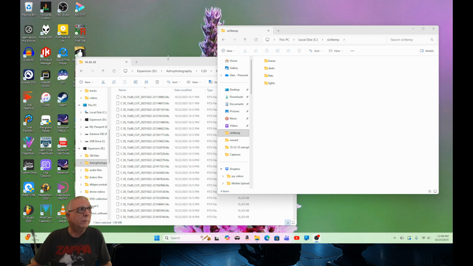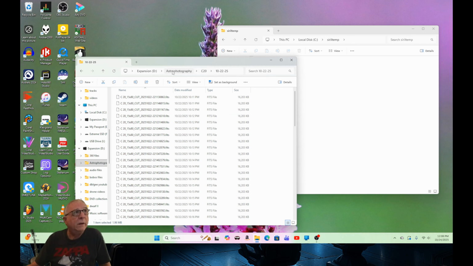So the software that I'm going to be using is this piece of software here called Siril, S-I-R-I-L. It's free software available on the internet. Search Google, you'll find it if you're interested. This software is used by a lot of astrophotographers around the world. It's free to use, though they do ask for donations. But that's the software I'm going to be using to process these images. The images I'm going to be processing are in this directory here.